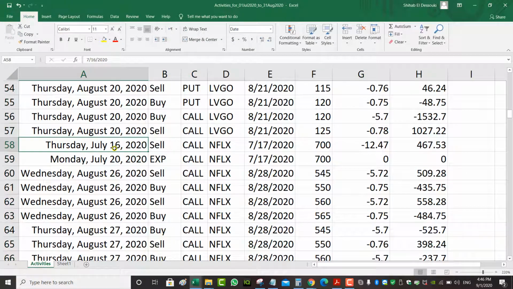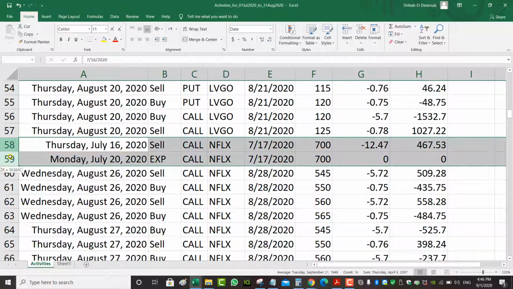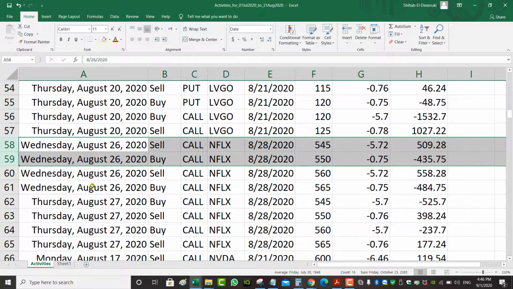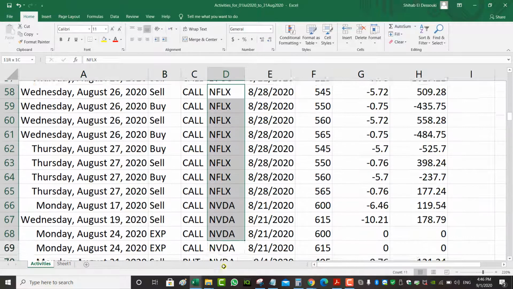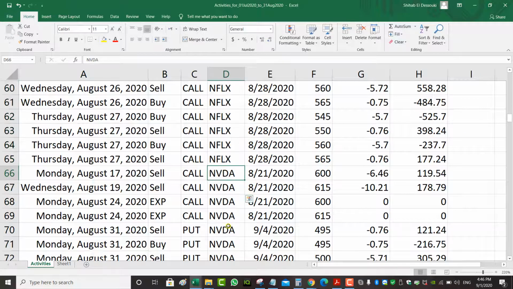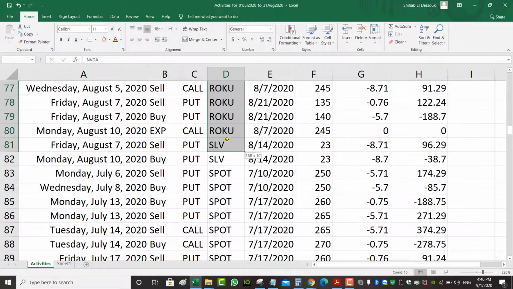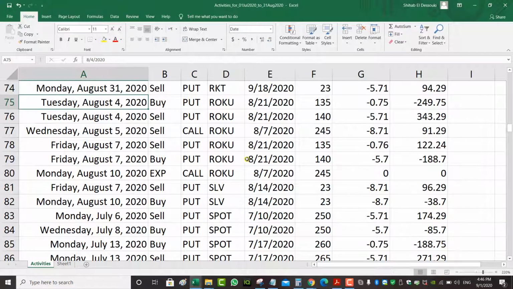Netflix, I've got July 16, July 20th. So this is part of July. I'll remove it. But the rest here is part of August. Nvidia is also part of August. So I'll leave it. Roku is also part of August, so I'll leave it. Silver is part of August, I'll leave it.